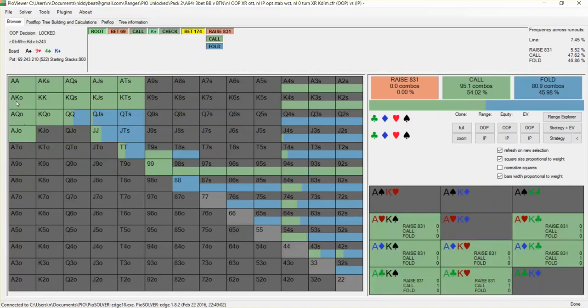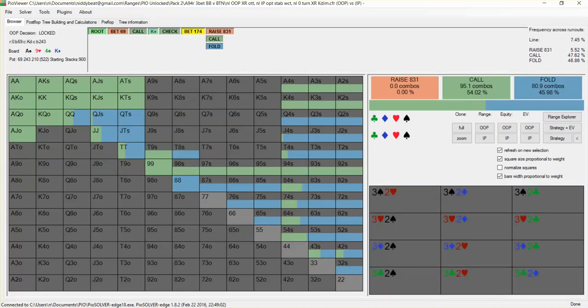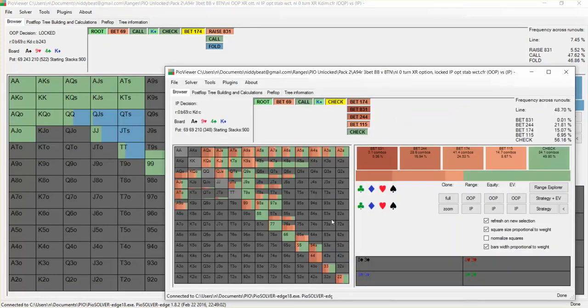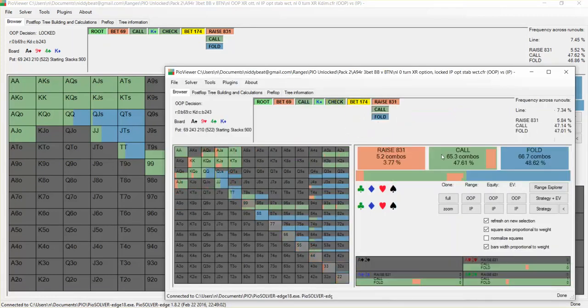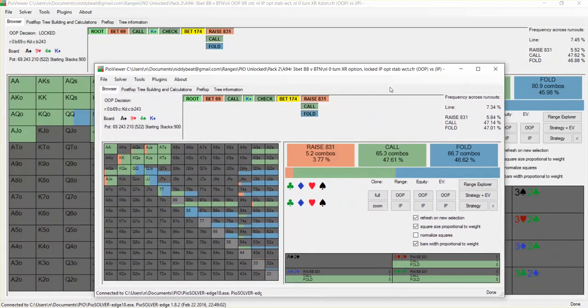Basically, we still have all of that ace-queen, king-four spade, ace-king, all of our pocket nines. Whereas here, when he bets 174, we're defending 51%, it looks like. So we're defending slightly more. In models where we're barreling exploitatively, it's possible we'll be defending even more than that.